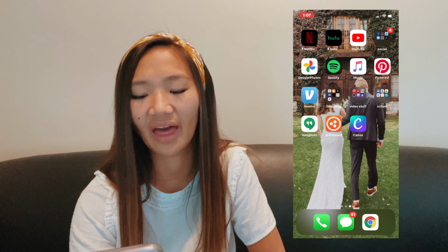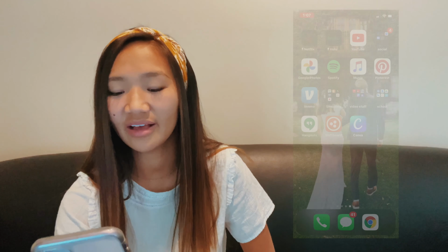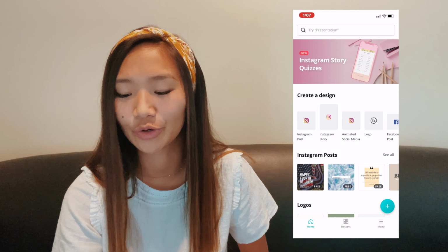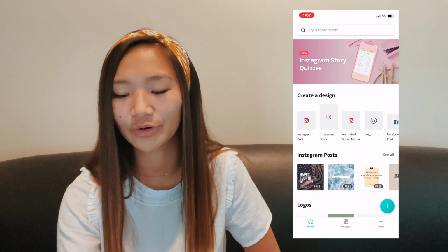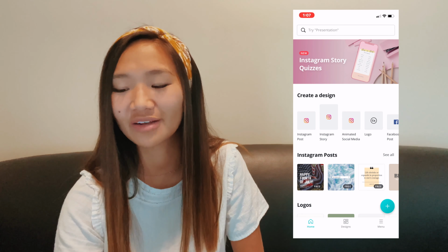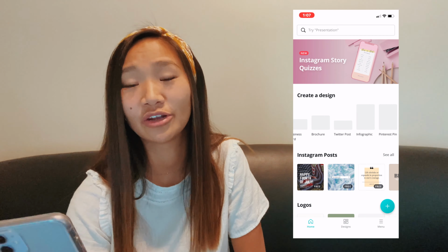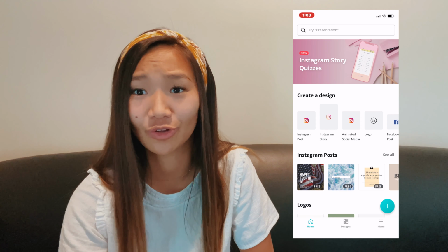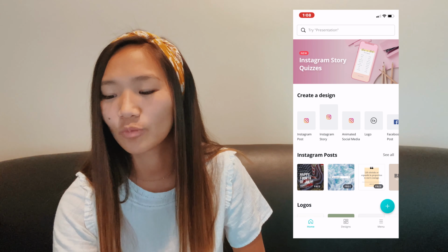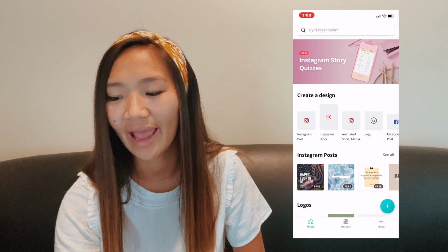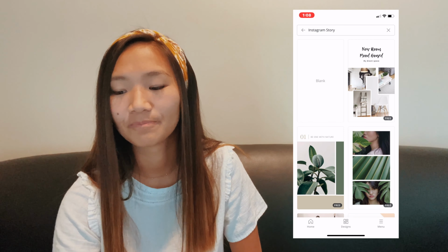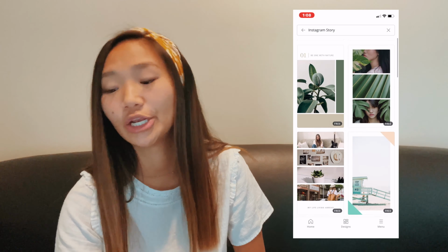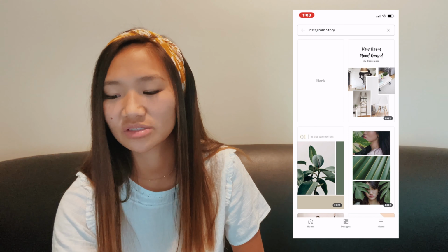Okay, so now that we've done that, we're gonna open the app called Canva, and this app is super great for anything from YouTube thumbnails to wallpapers for your iPhone to Instagram posts. There's a lot of stuff that Canva has to offer. I did not pay for a membership, and even without a membership, there's a lot that you can do. So once we're here, we're gonna go Instagram story, and this is just because it has the right size for what we're trying to do, and we're gonna go to this top one here.